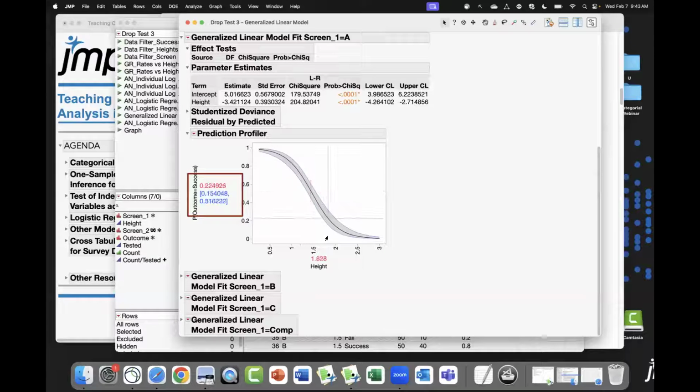And so this is nice. You can either drag this around or just click on it and type in a number, and it will just move that crosshair to that point. So this is, you can see, much better than doing contingency table analysis, because now I can pick any height, even ones I didn't study, and get a predicted probability.